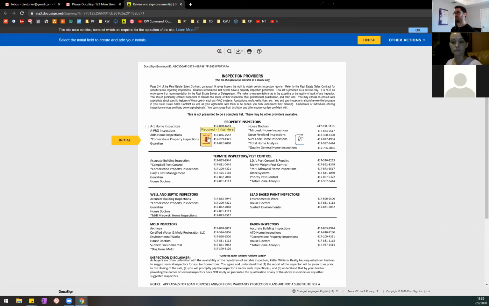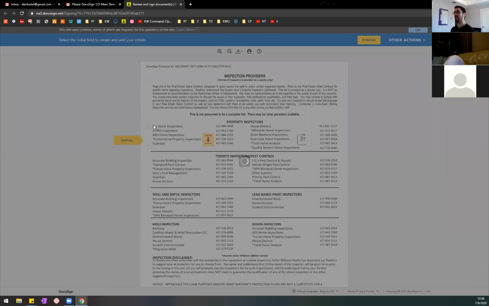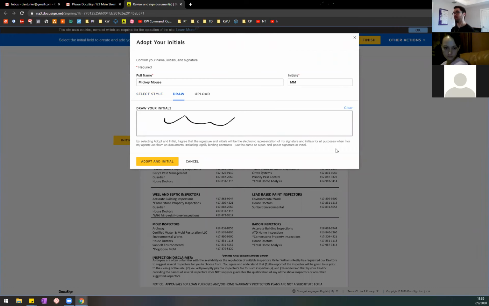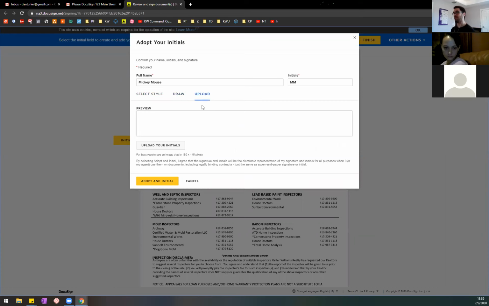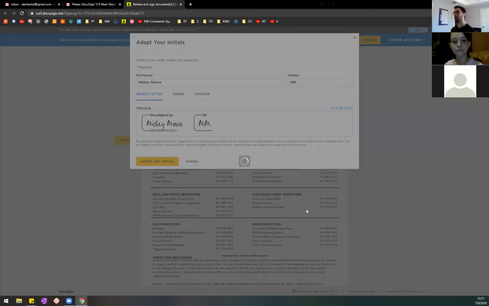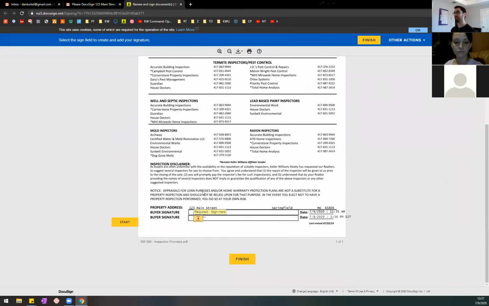Okay, so the first thing they'll need to initial is right here. What's cool is that you can already see that buyer one initialed right over here. So I'll click initial there. Now it'll give them an option. They can have it signed like this, or they can even draw it out. They can draw their name if they want, or they can upload their signature. So I'm just going to use this default one, adopt and sign.